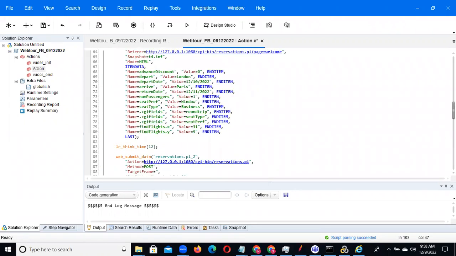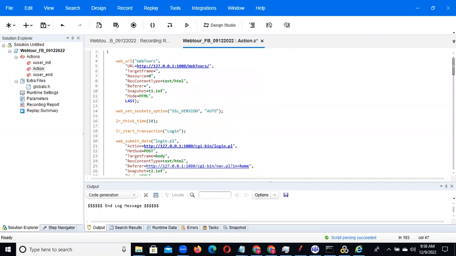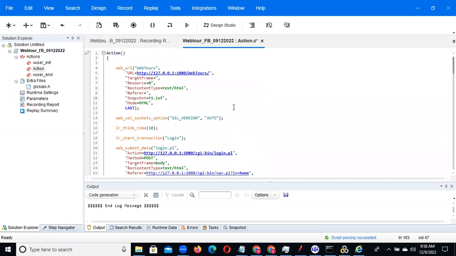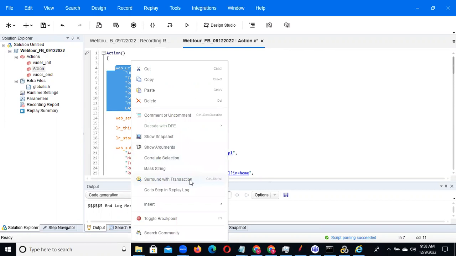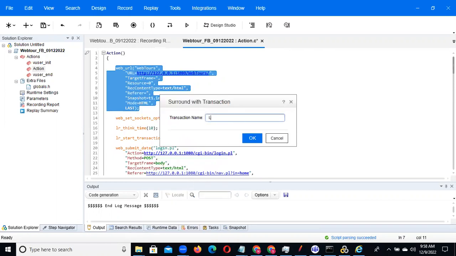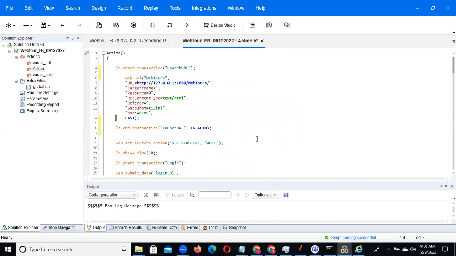So now we are able to see the entire code. What are the things we need? Everything is done, but launch we have not given, right? We can give that manually also. Select the particular section, click on surround with transaction, give it the name launch URL, and click OK. Then you are able to see start and end transaction. One or two transactions is fine, but maybe if we have 100 transactions, then entering manually is very difficult. That is why, while recording only, we need to give proper transaction names.